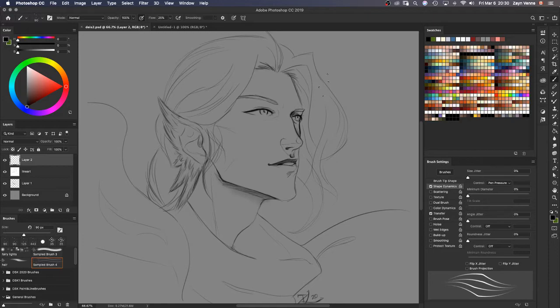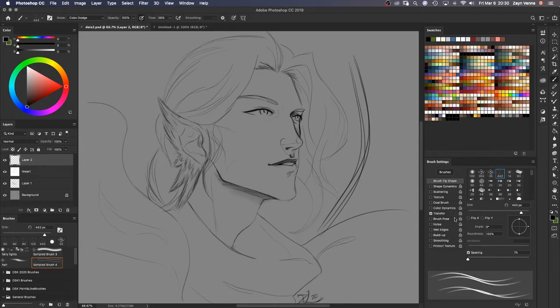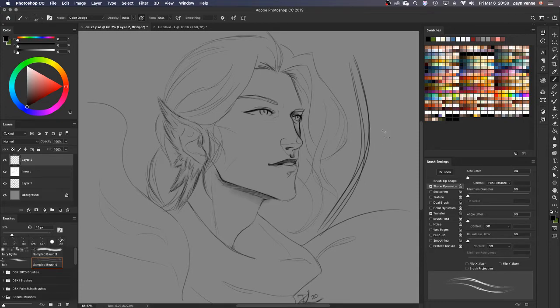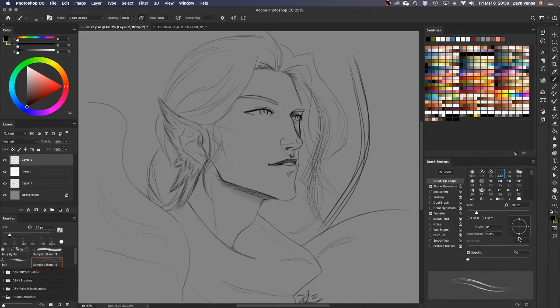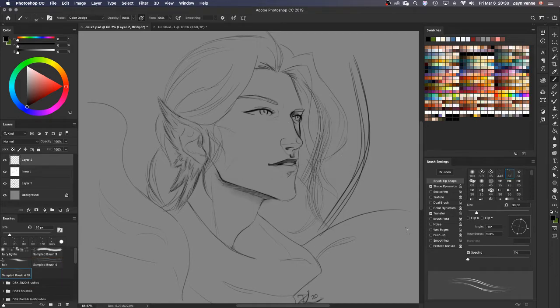And I want pen pressure turned back on. Oh, look at me go, messing myself up again with the wrong hotkeys because I was in the Liquify earlier. I'm going to make these super small so they look super fine. These are going to be your extra hair strands. Now when I save this one, I'm just going to do sample brush 4.